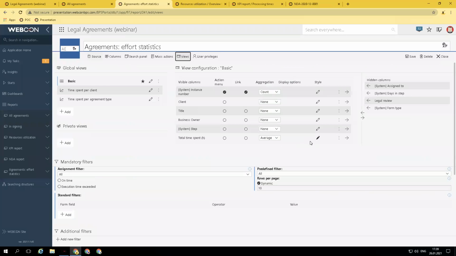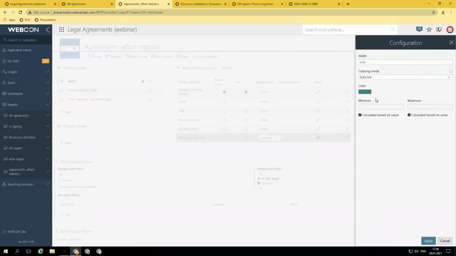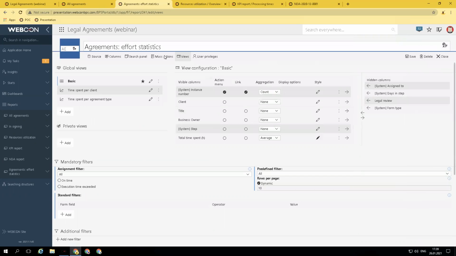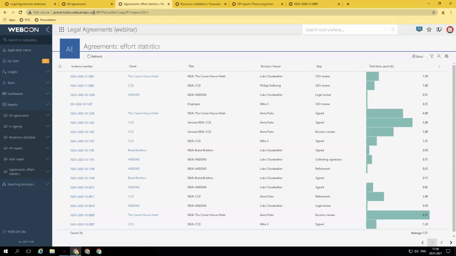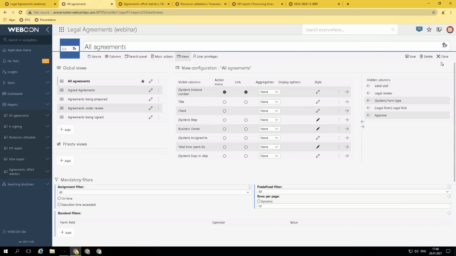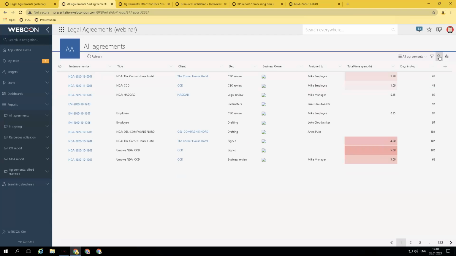Views, and the coloring mode is a data bar. See, if it's a numeric field, then we can do data bar, color scale, or conditions, or advanced. We're trying to be quite clever about this. And like every feature in WEBCON BPS, we will do it in good faith and attempt to improve it on a continuous basis.